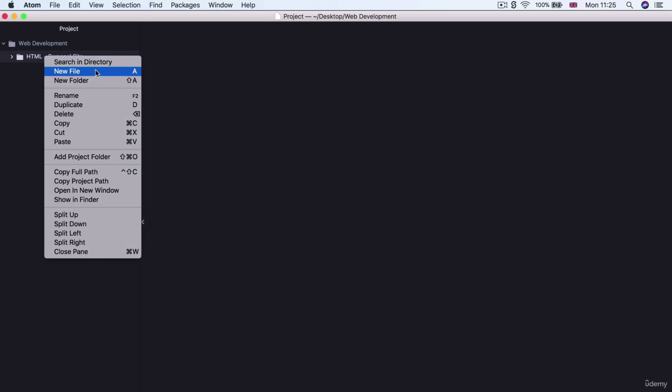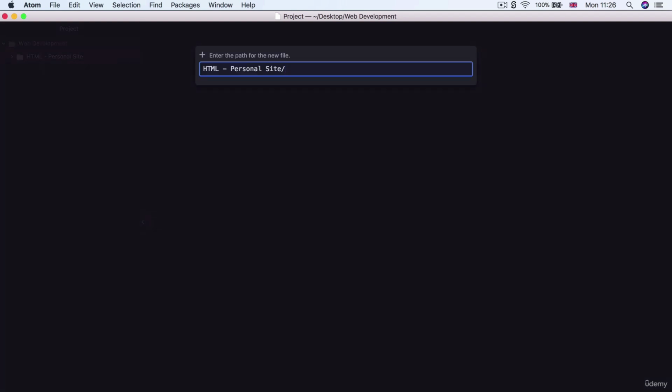Now, as you get used to Atom, you're going to start to want to use some of their shortcuts. So for example, instead of right-clicking and selecting new file, you can also just simply select the HTML personal site and hit A in order to do the same thing. But in the beginning, as you're getting used to Atom, I'm going to be using a lot of the mouse controls so that you can see what's happening on screen. But feel free to start incorporating the shortcuts into your workflow. And as time goes on, you'll find that they make life so much quicker and so much easier.